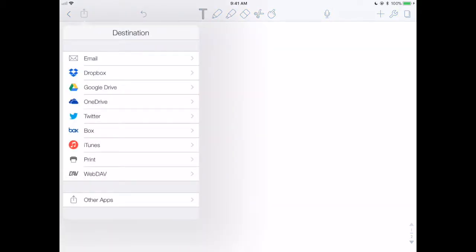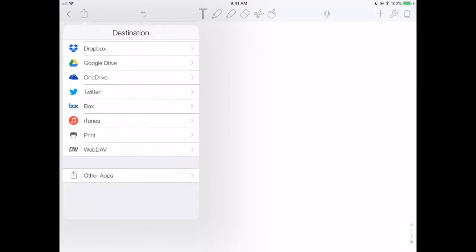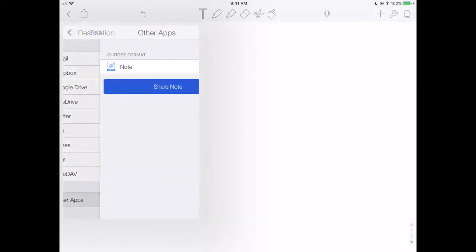All right, so one last thing. Let's say I need my students to turn this in, right? I would like them to actually turn in their note. Maybe this is something that they filled out or a diagram they identified or a worksheet, what have you. The easiest way to do that is just to tap on the share sheet up here. And I'm going to tap Other Apps.